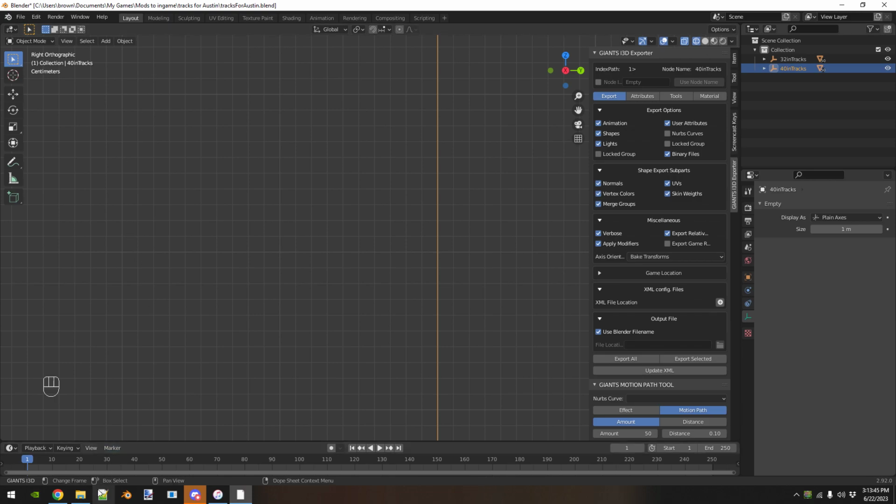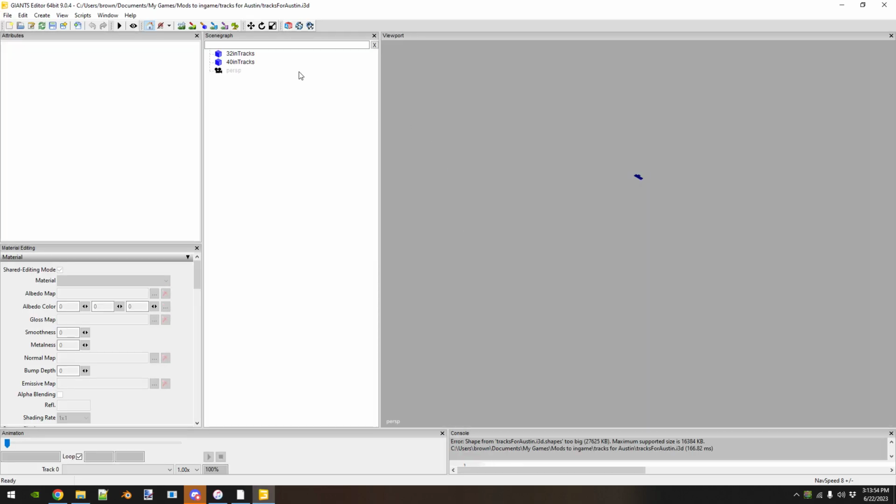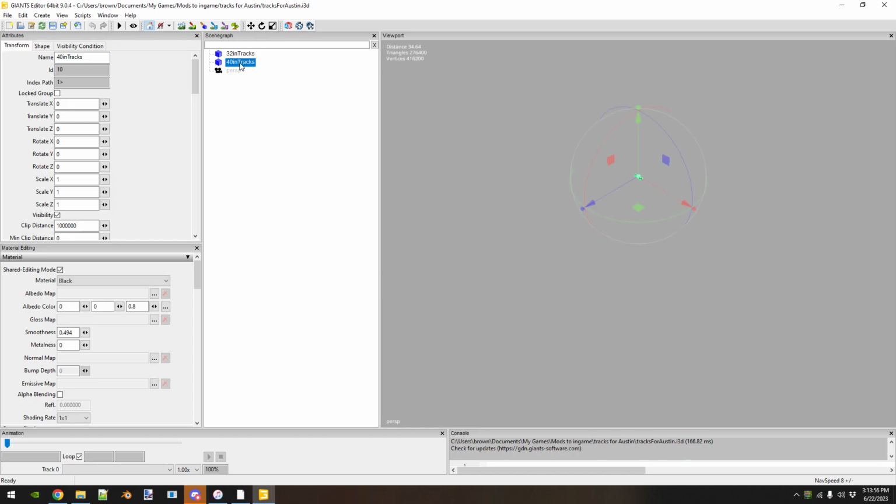So now I can go back to the folder and you notice we have the tracks, the 3D file. So we can open that up. So now we have 32-inch tracks and 40-inch tracks. Zoom in a little bit here.